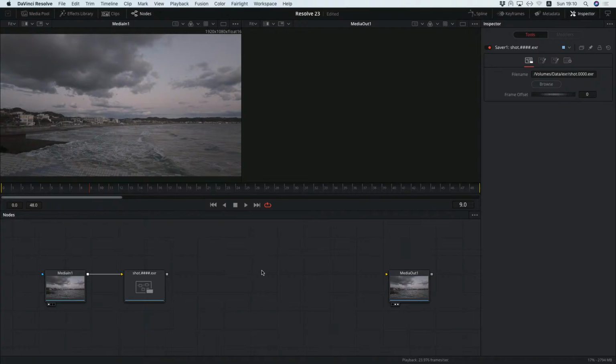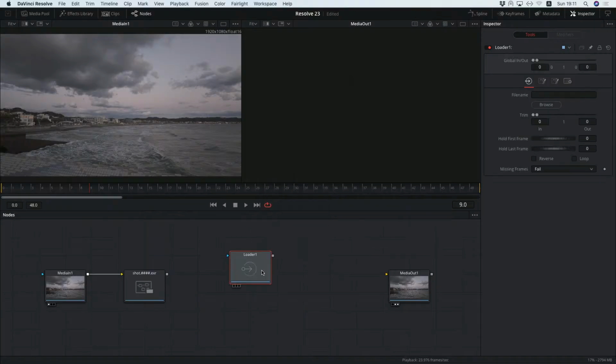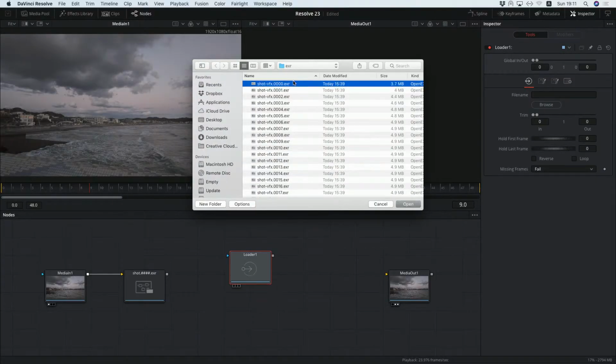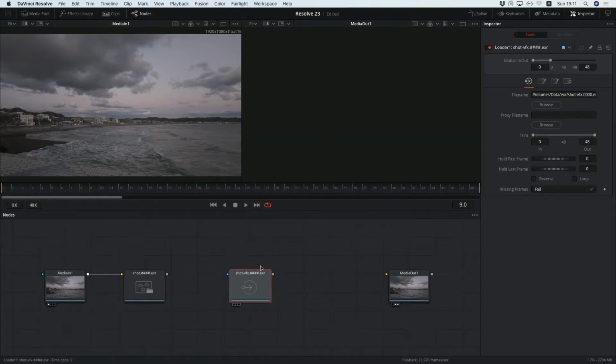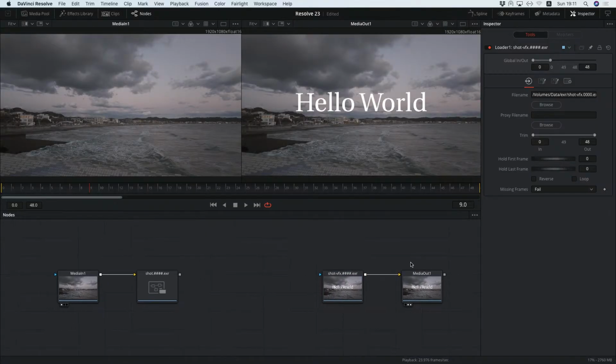So let's type shift space and a loader. And then select our image sequence that I called shot VFX in this case. And then connect the output of this to the media out. And then let's look at this result.